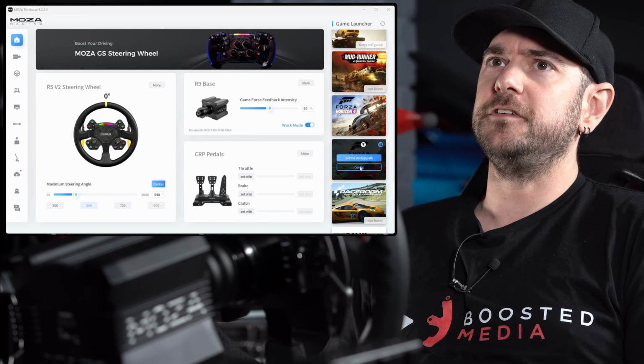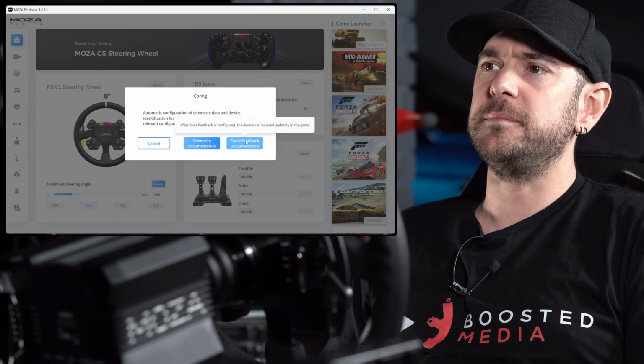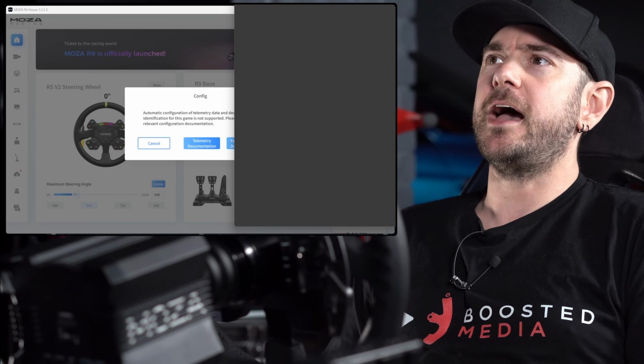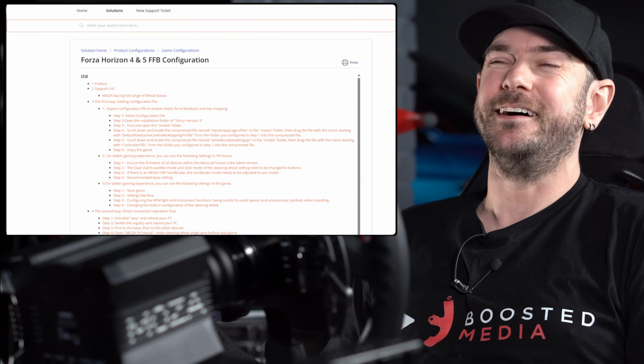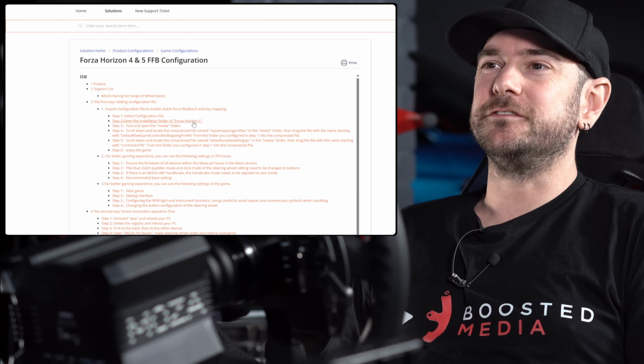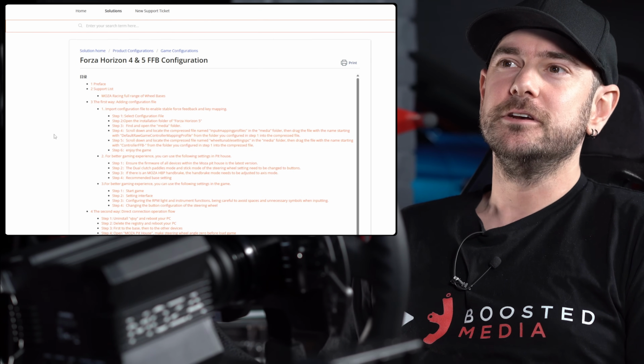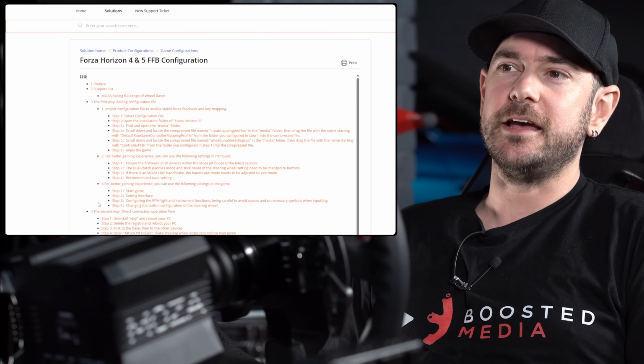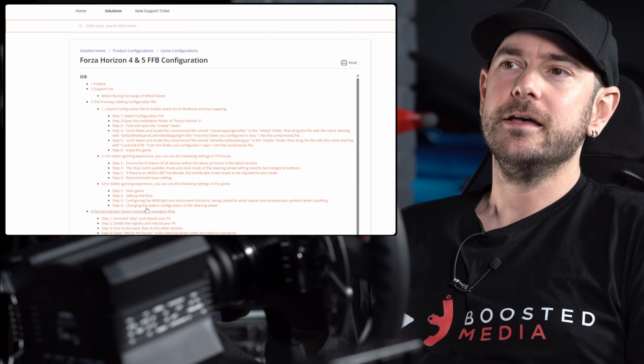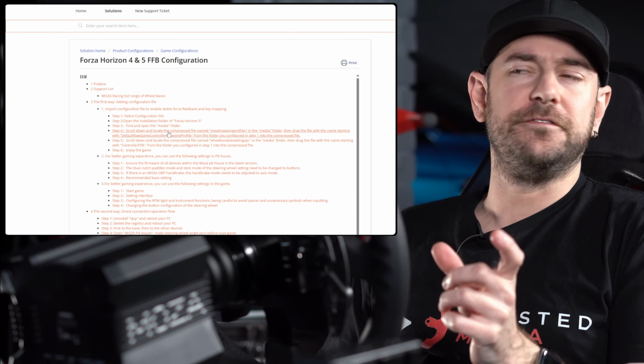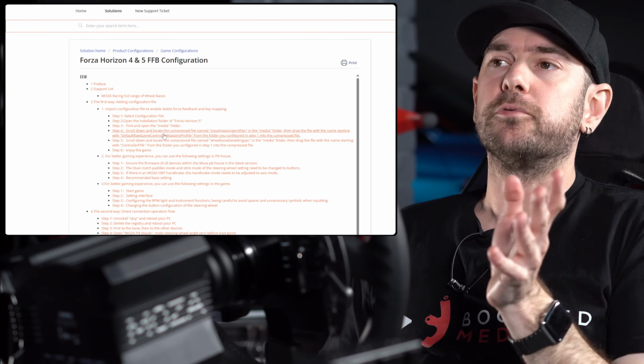So we're gonna click on config, and we're going to click on force feedback documentation. We're going to open that, and that's going to open this big window here with all these instructions that you need to follow through. Now, we only really need to pay attention to the first steps here down to where it says the second way. So what we're going to be doing is modifying a couple of zip files to insert basically a profile for MOZA wheelbases.